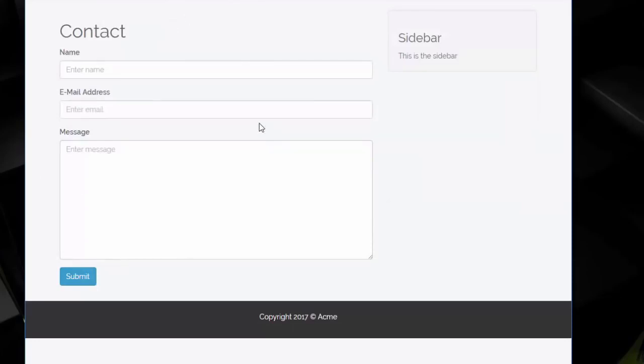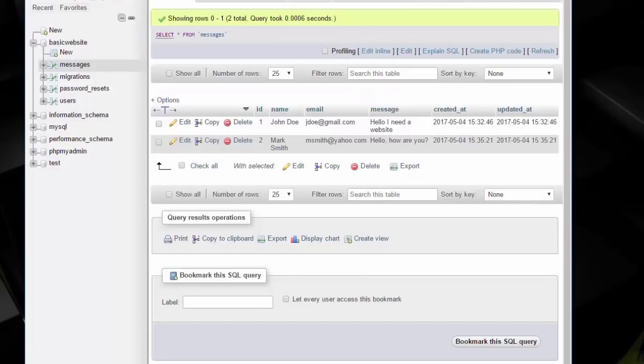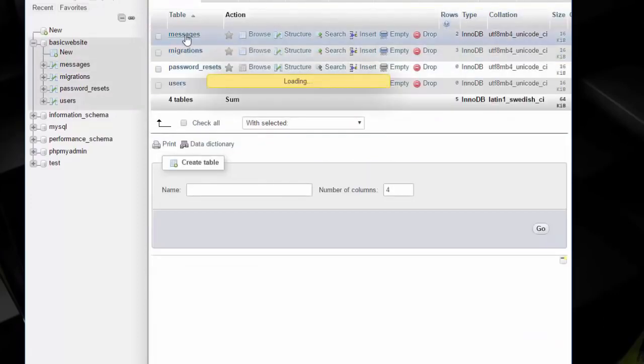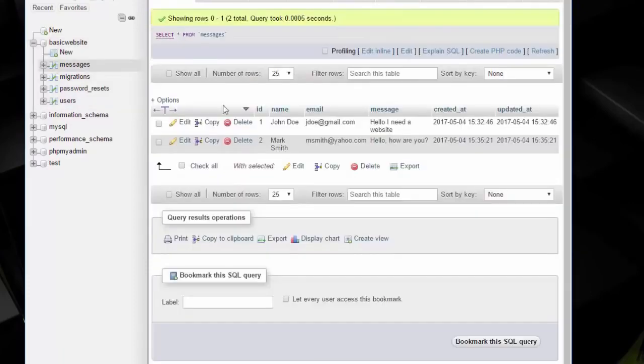Now the contact form actually works. It's going to submit the data to the database, which you can see I have here in PHPMyAdmin. We have a messages table. If we look at that, you can see that we have the different submissions in there.